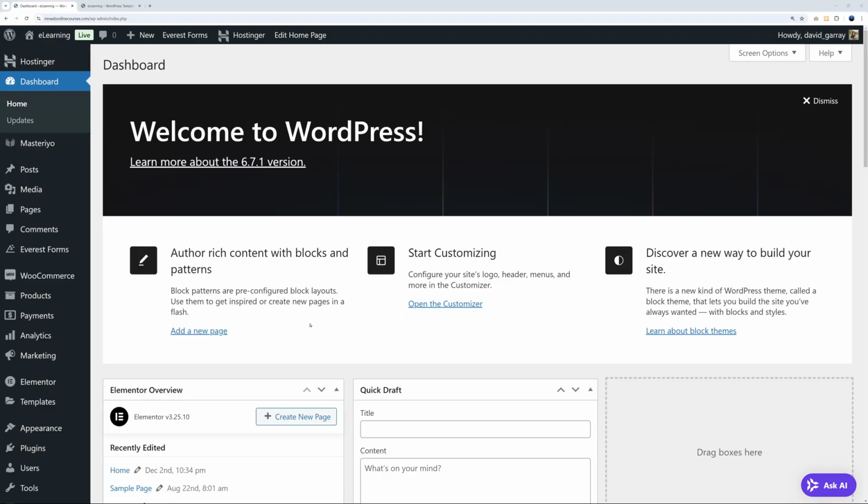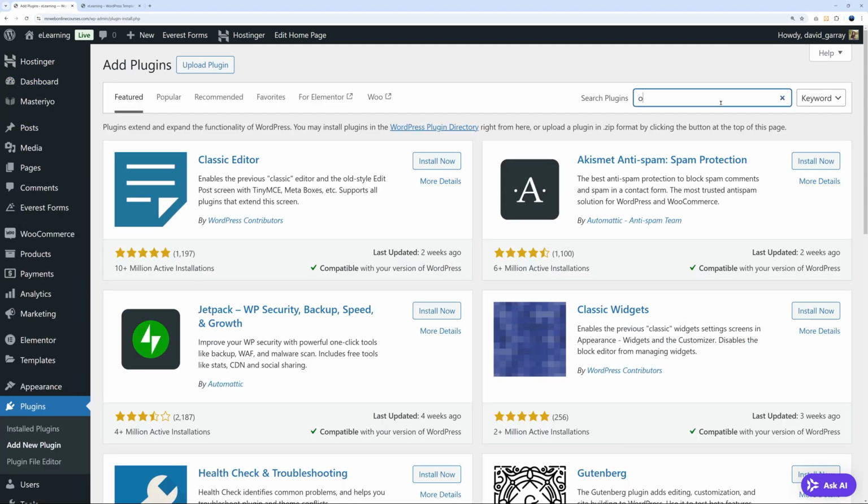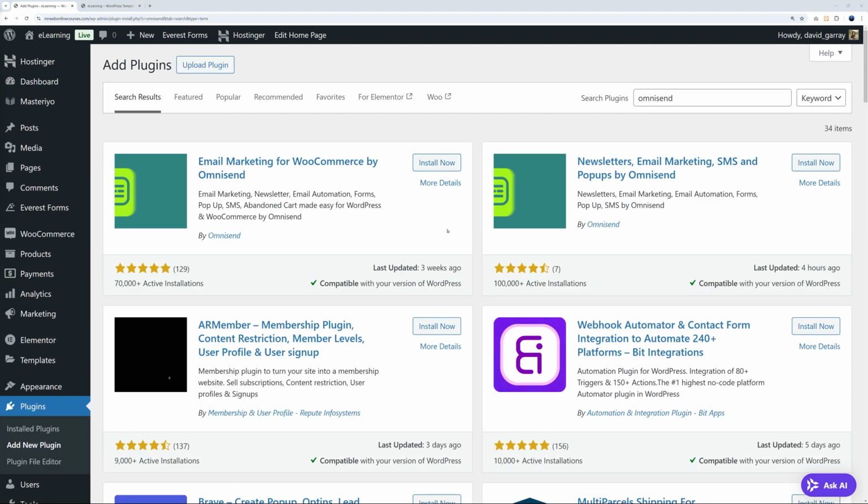Very good. So for this, we go back to our WordPress dashboard. We go to the plugin section, add new plugin. And right here, look for OMNISEND, just like that. So you have two different plugins from OMNISEND. You have this one here that's dedicated to WooCommerce, and this one is for any type of website. So you can set up newsletters, email marketing, email automations, forms, pop-ups, and SMS. So that's basically the one we're going to use.